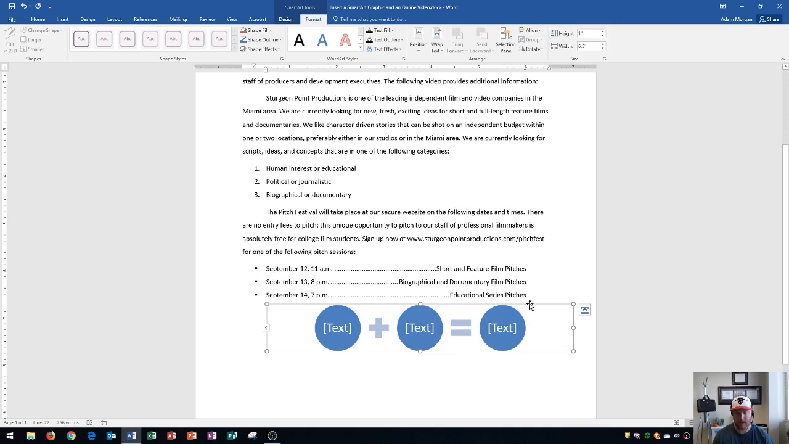Next up, I'm going to figure out how to align this within my text. So I'm going to go right here to my layout options on the right side. And then I'm going to choose square. Square aligns it within the text so text can wrap around it. So I choose square. Next up, I'm going to click on See More at the bottom to show how it aligns on my page.